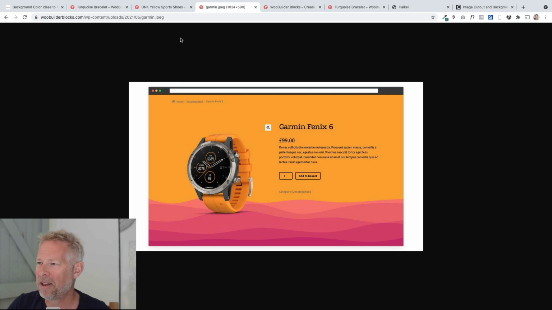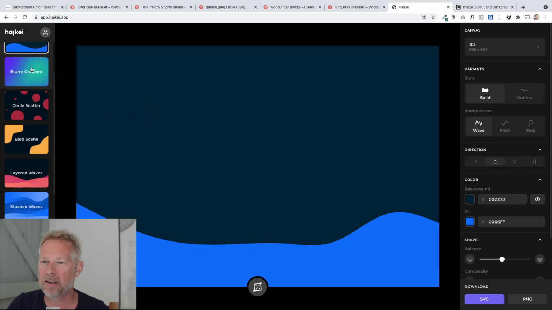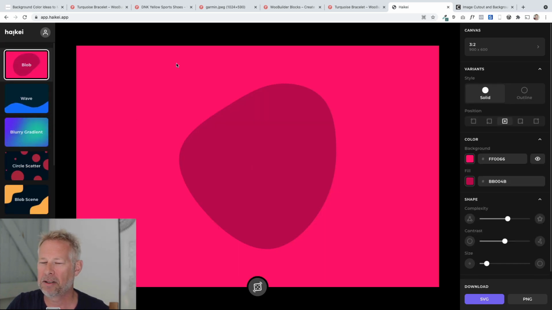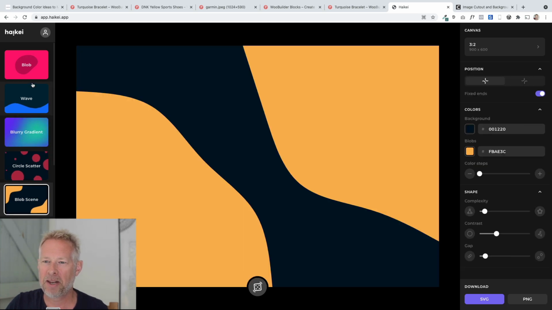And the app that we've used to design these is this. Now, I can't really pronounce it, but I will put a link in the description for you. It's called Hikey, I think it's Hikey. And you just go to the website, and basically you can design all these different layouts. So they have a blob, a wave, a blurry gradient, and you can customize them.